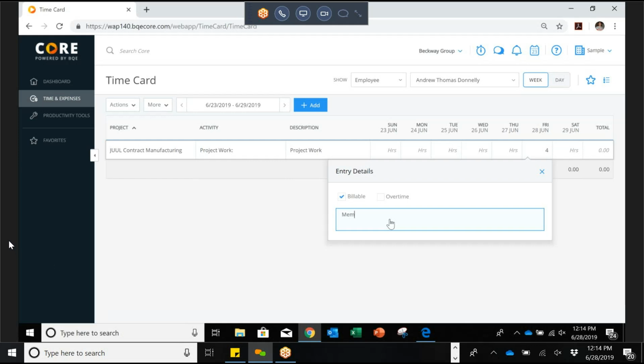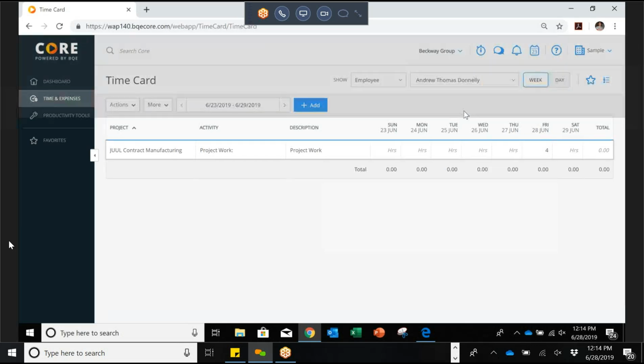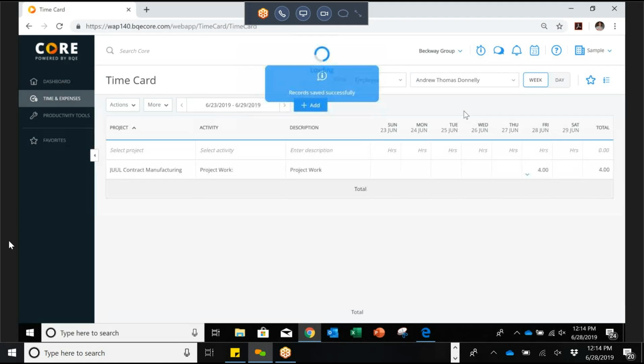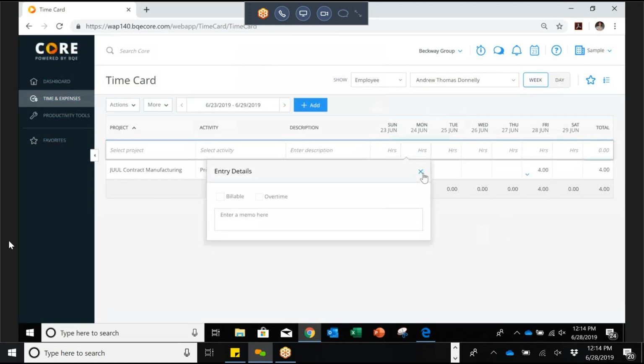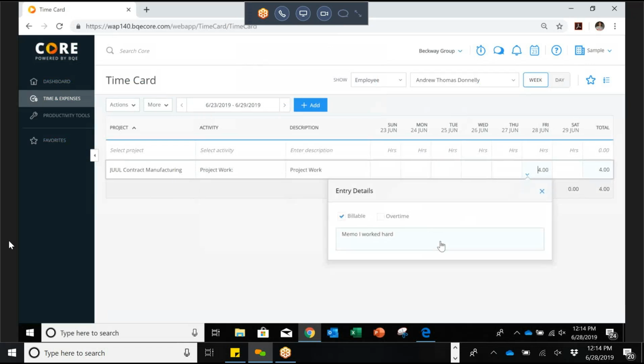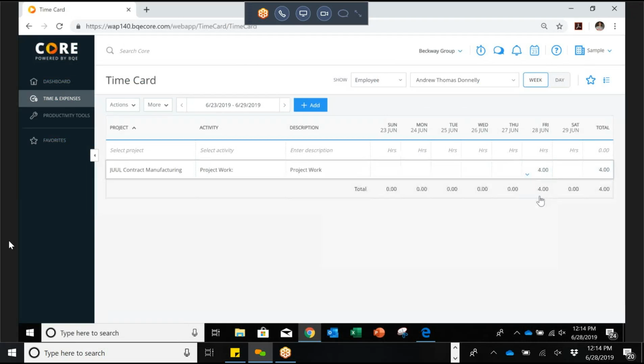The memo, you can type in here. Right? It's unlimited in data. You can type as much as you want in here, be as long-winded as you'd like, but it is a memo that will accompany this 4-hour time entry on the 28th for Joule project work. When you've completed your time entry, you can click anywhere off of that and it will auto-save. You can now see that I have a memo based on this little caret drop-down. If I click on it, it'll show me my memo, and I can either edit, add, or whatever I need to do for it.